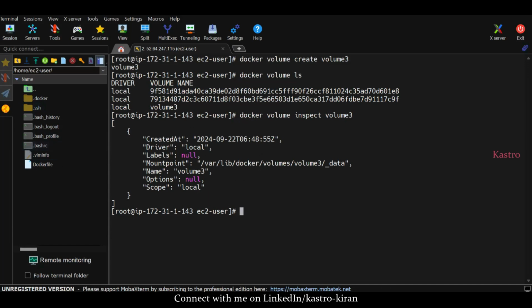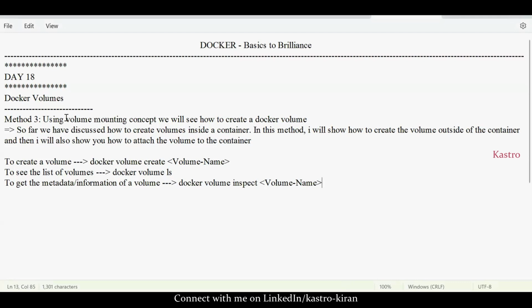But here, which one are we going to use? As I said earlier, method 3 is all about using the volume mounting concept. What I have done as of now is create the volume in the first case, that is volume 3. After creating the volume, I want to create some content or some files inside it. Now, how to create the files inside the volume? If you want to create files inside the volume, you need to know the path, in which path of the volume you want to create the file.